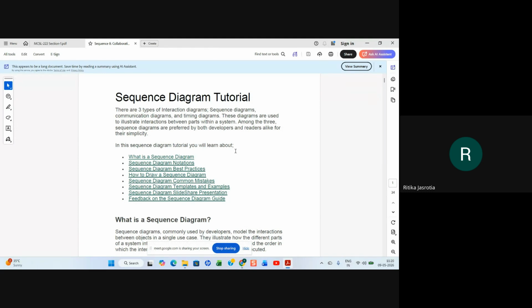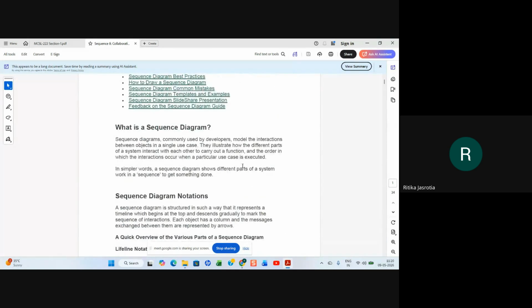These diagrams are used to illustrate interaction between parts within a system. So the sequence diagram is also illustrating the interaction between parts within a system. Among the three, sequence diagrams are preferred by both developers and readers alike for their simplicity. So the sequence diagram is the best, which is used by both developers and the readers. So what is a sequence diagram?